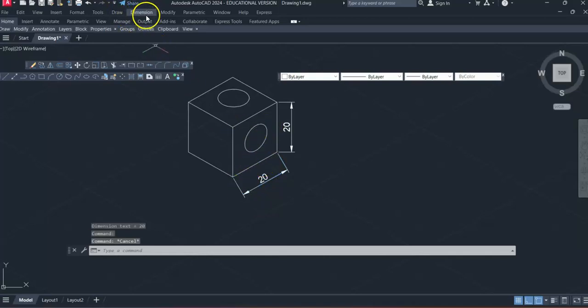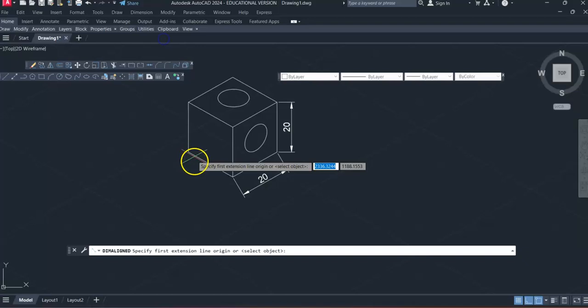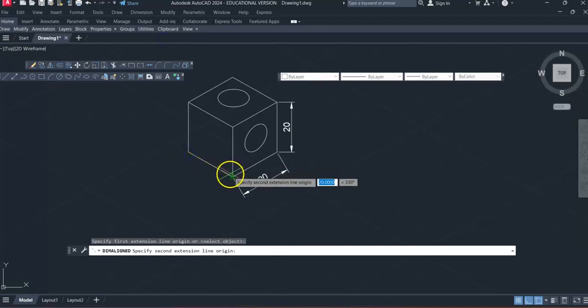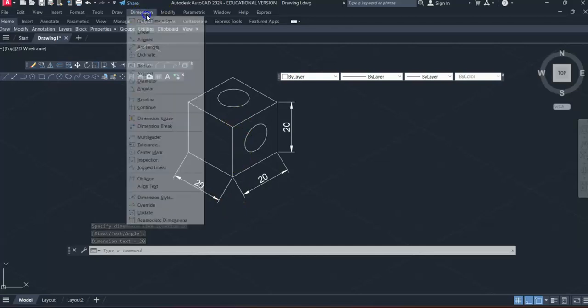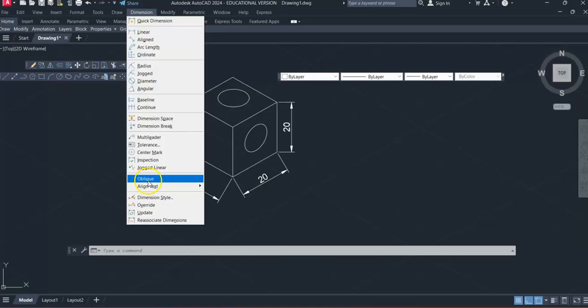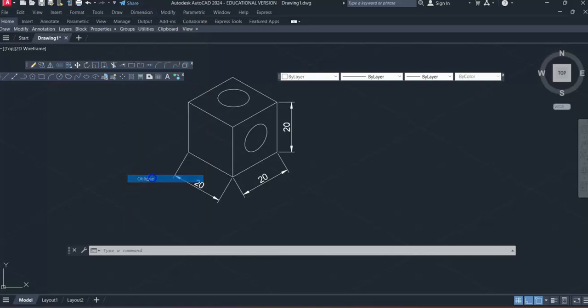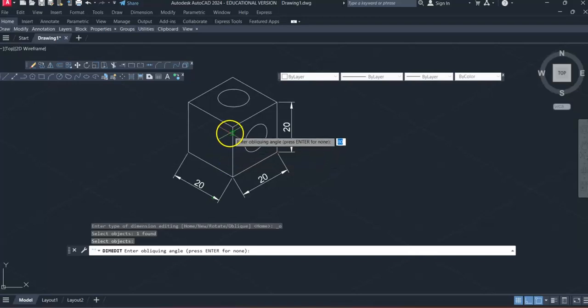So how am I able to do that? How am I able to represent the dimensions as per the plane? In the dimension menu, go to oblique. There is a command called oblique. Click on that oblique. It asks to select the object. So select the dimension. Only after giving the dimensions are you able to use the oblique command. Select the dimension, enter. In which direction you want, just select that direction.